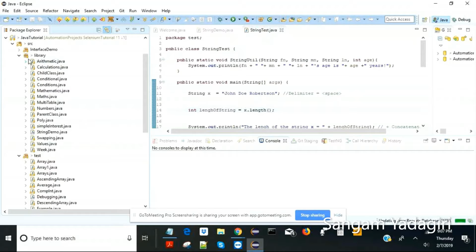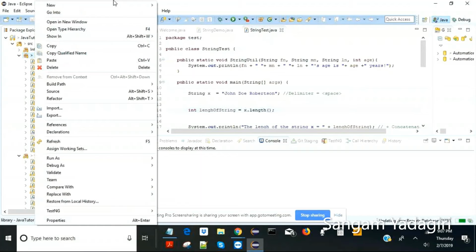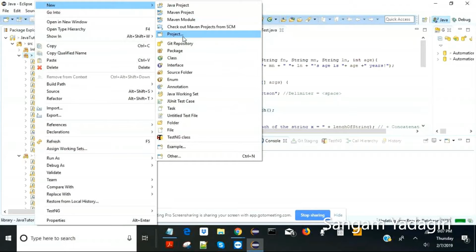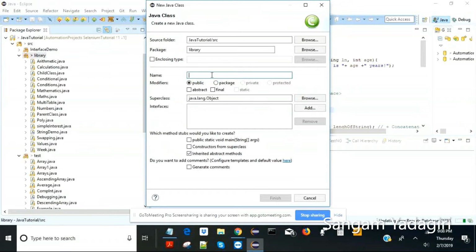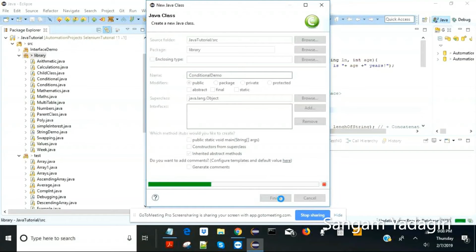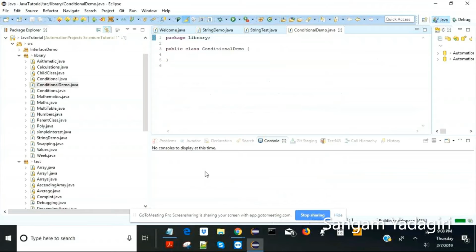All right. So let's create a library function. As usual, you already know this. Right click on the package and create a class. Just for the sake of simplicity, I would call this conditional demo. Demo means it's a class containing all reusable functions like a library. So obviously I don't include the main function, right? Okay, finish.